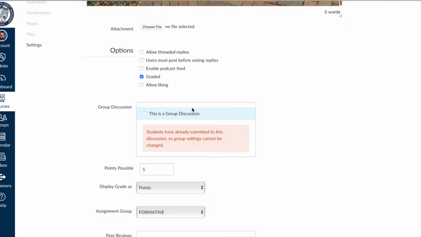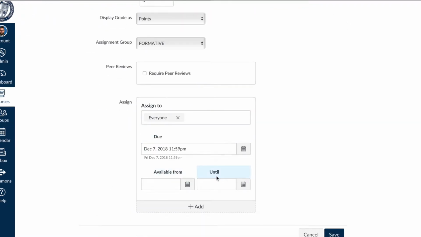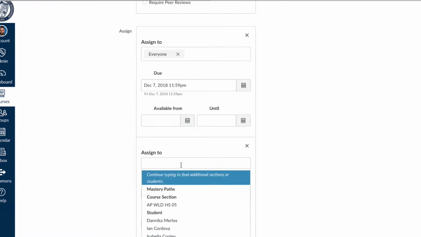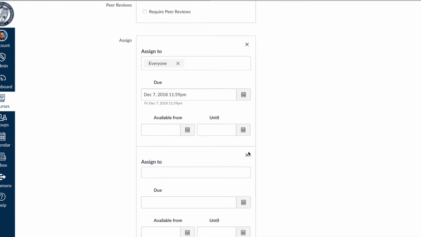All right, now if I want to set multiple due dates for this one discussion, I can obviously set different due dates for them to see it. So this one goes to everybody and it's at this particular time. Now I can add a secondary time for another section. That might be something that I want to do for this specific discussion. All right, and that's a possibility.